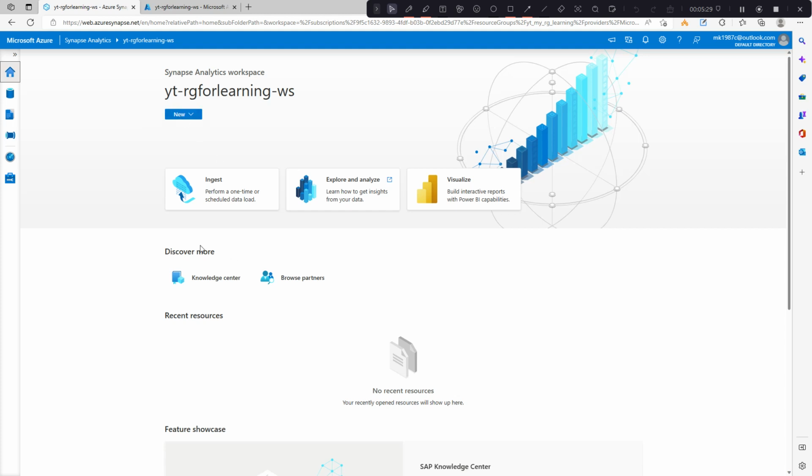In the home screen, if you see here, there are multiple options available, right? So the first one is new. If you click on this new, it will give you an option to create SQL scripts, KQL scripts, database scripts, notebook scripts, other things. Okay, even you can create the pipelines. All these sections are already segregated by the tool here in the data, develop and integrated.